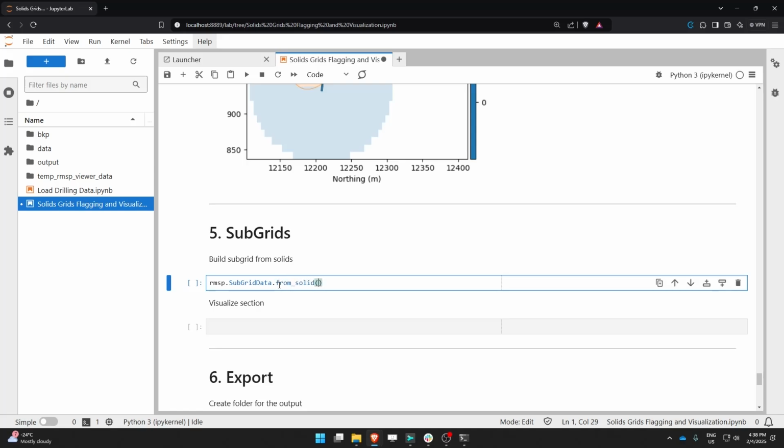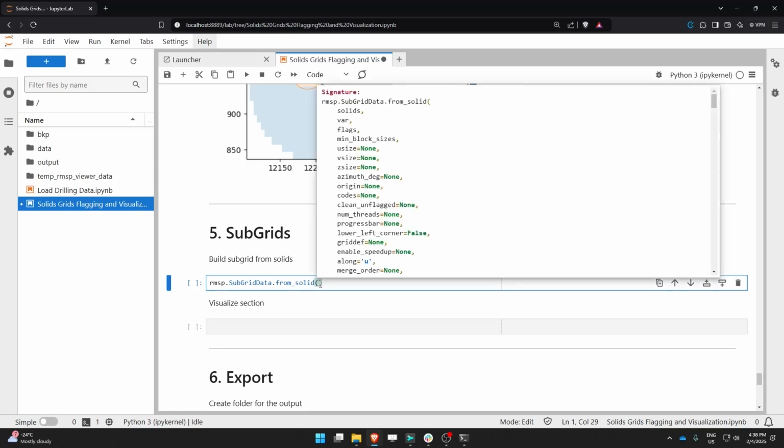So this method is used to create subgrids with provided solids, and the boundaries of the subblocks are defined by the solids. This function is very flexible. There's a lot of things that you can do. You can use multiple solids for multiple domains at the same time. So I would recommend you to take a look at the documentation. For now, we are just gonna use a very basic application of this function to try to build a subblock with the solids that we have.